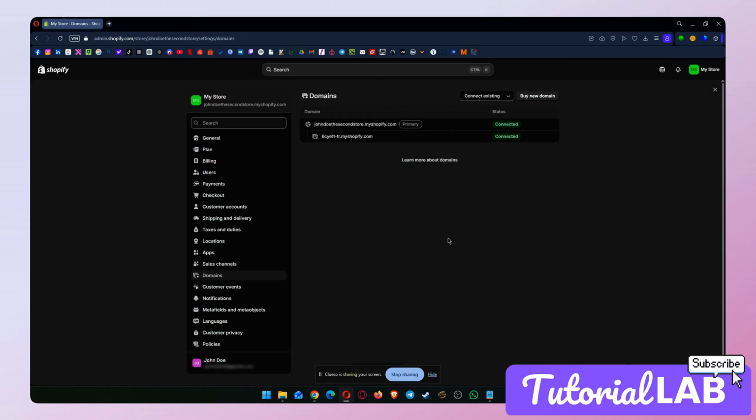And that is how we remove a domain from our Shopify store. Keeping our domains up to date helps avoid any unwanted conflicts in our store settings.